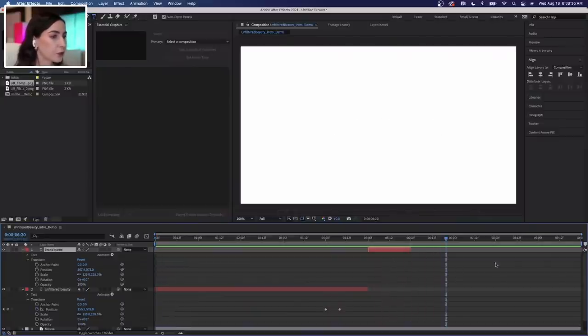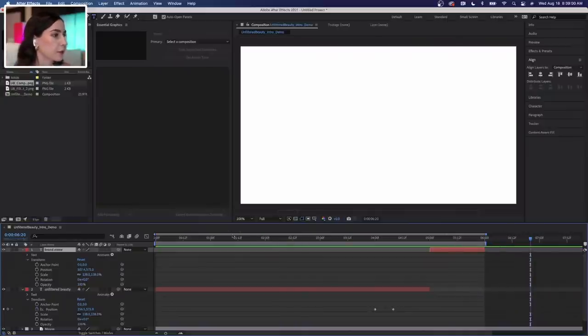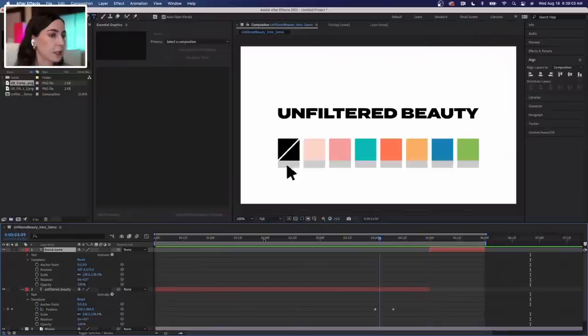So to make our animation 6 seconds long, I'm gonna go over here and work area end will come up with this little arrow icon. And I'm just gonna press and hold and drag this over and snap it over to the end. And then same thing with this one right here. And now it has been changed to 6 seconds long. So now let's play this again from the beginning.